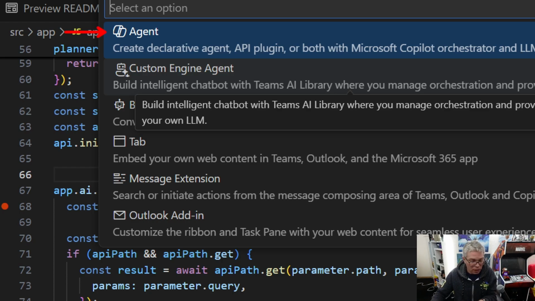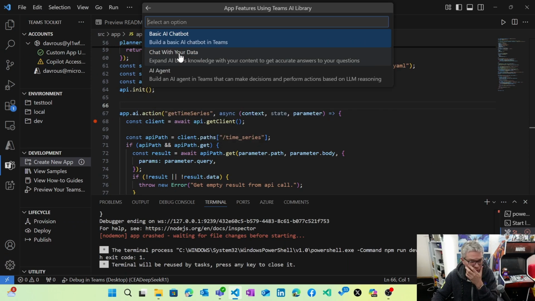The second one is the custom engine agent, which we are using right now, which means that you can provide your own LLM. It could be one from OpenAI or another one. It could be Phi, it could be an SLM, it could be, in my case, DeepSeek R1. And with this one, you provide your LLM, but you can also provide your own orchestration logic. So this is what I was interested in. So let's build this one.